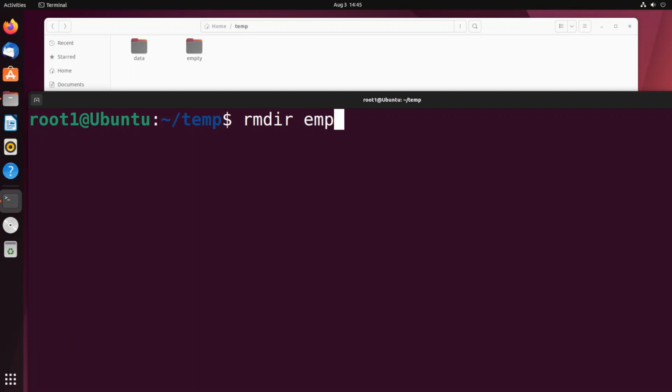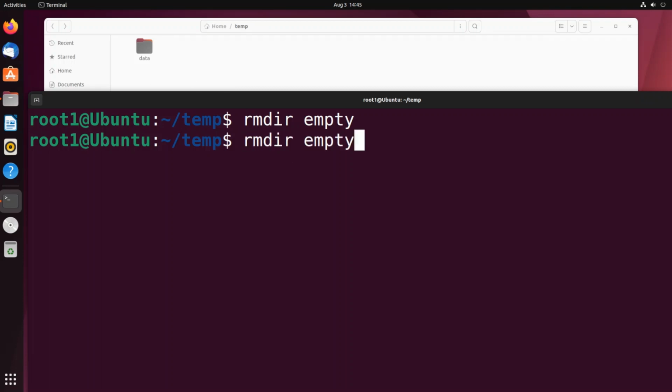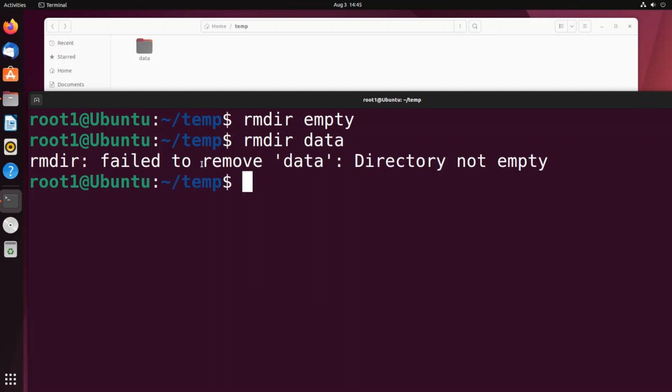It's going to be empty in my case, and just look here, this folder will vanish now. I'll just hit enter. Here you can see that folder just went off. But if we use this exact same command to delete our data folder, this won't work because the data folder has some contents inside it. So I'll go with rmdir and give the folder name data. If I hit enter, here you can see this time we are getting "failed to remove data: directory not empty".